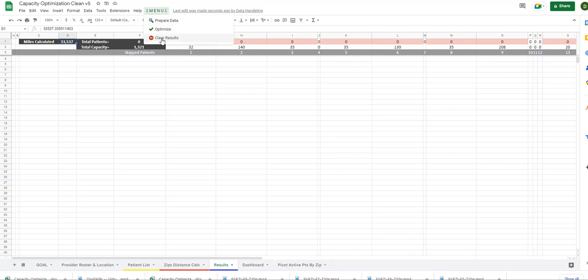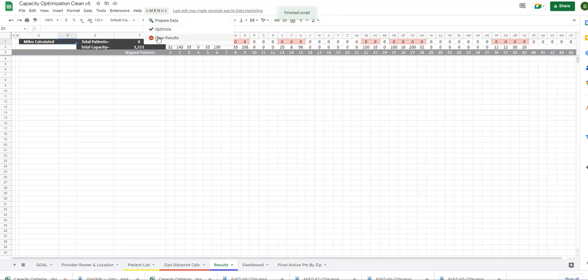Let me clear this first. If I clear the data, yep. This is an extra menu where you can clear the previous results, clear results. So you can see it will show you the provider numbers, provider number 1, 2, 3, 4, 5, 6, and these are the capacities available for that. Total capacity is 13,321 for all of these. Here you can see provider 1 has the capacity of 32, provider 2 has the capacity of 140, and so on. Now once we are done, as you can see this is updated.